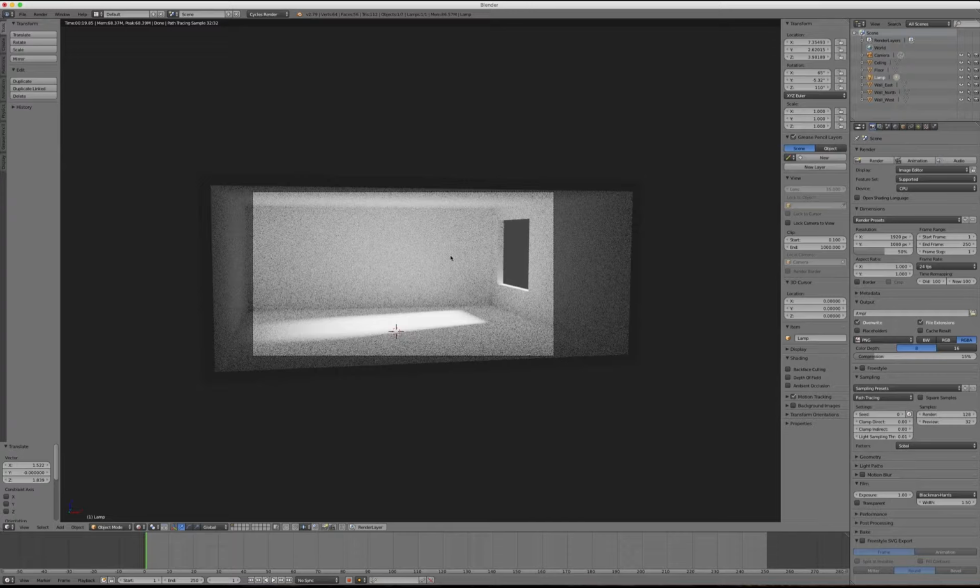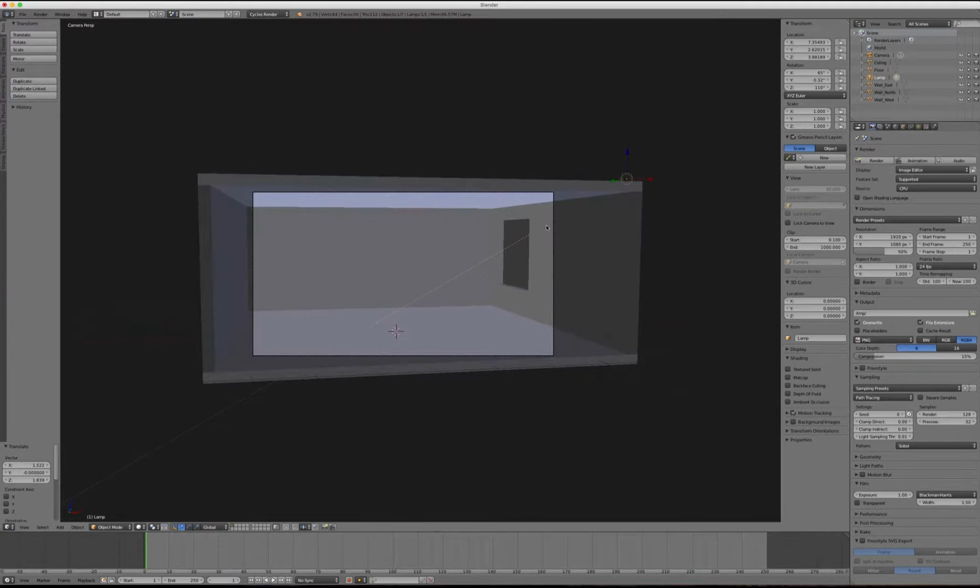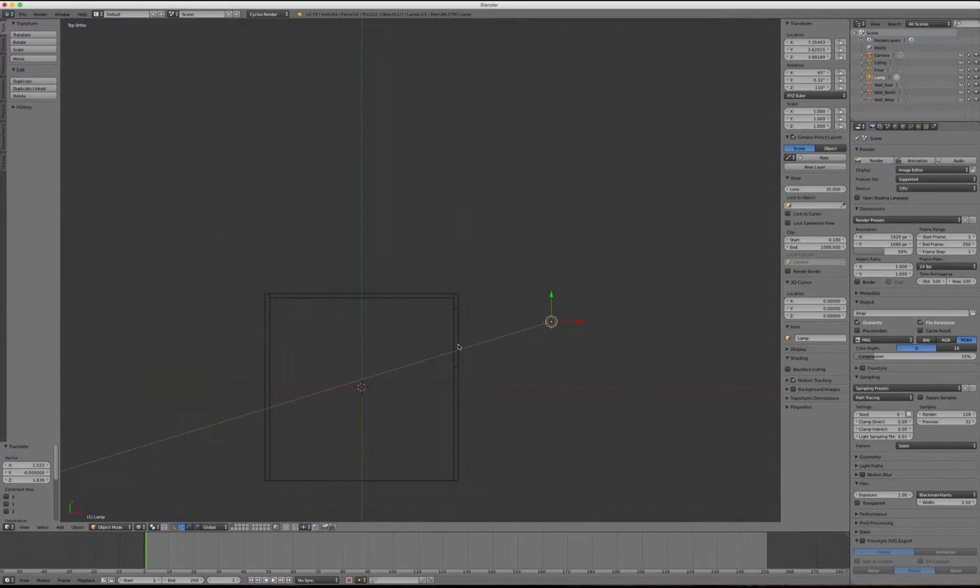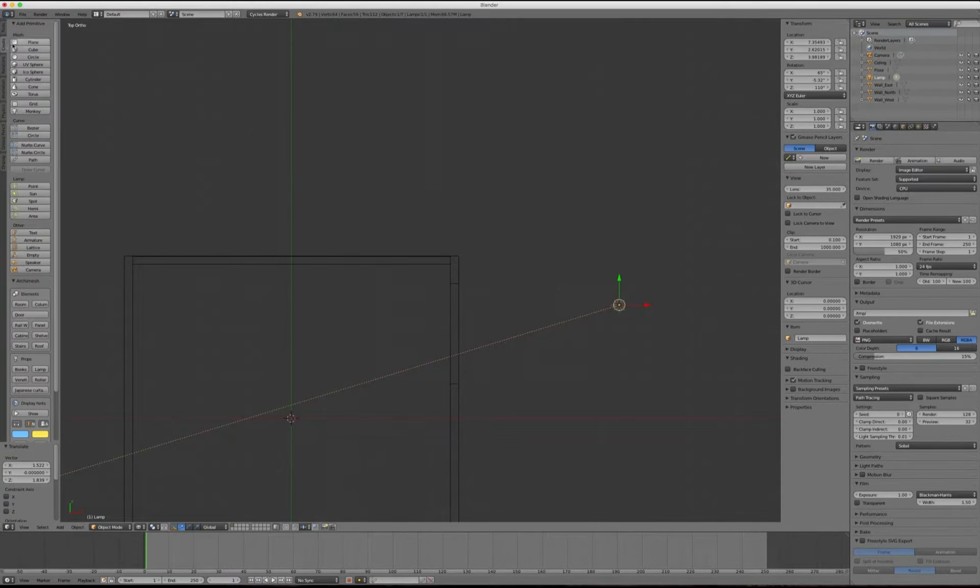One thing we can do to help with that is we can bias these samples toward where the light should be coming from. The way we do that, I'm going to go back into just a shaded viewport and look at a top view. Here's our window. The way we can create that bias, we can go over here to our Create menu and create a lamp.